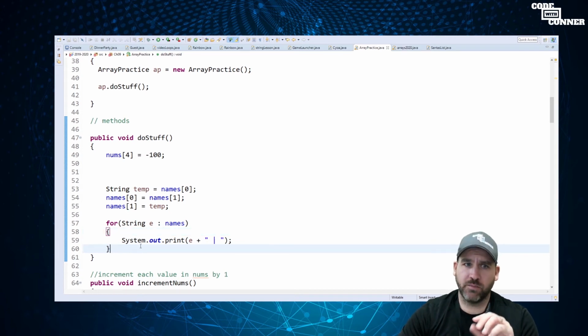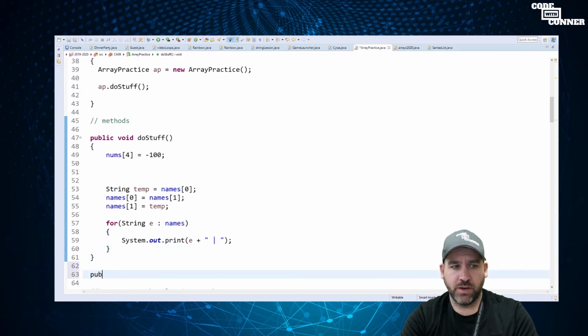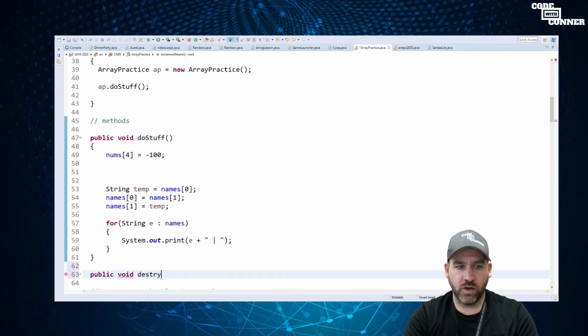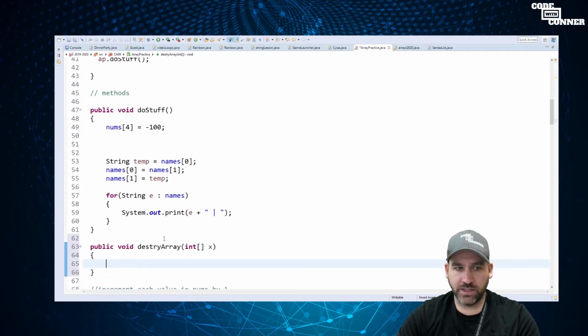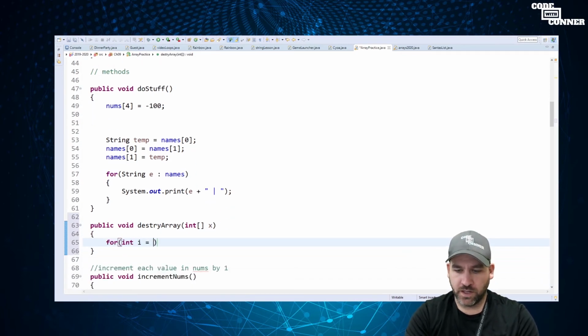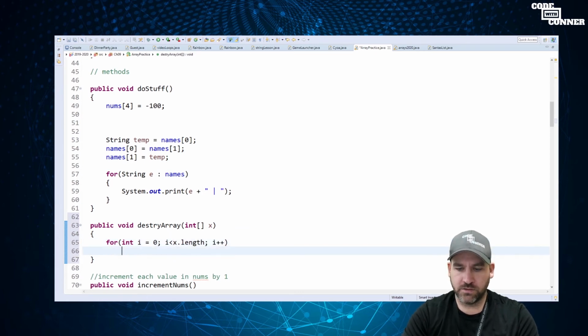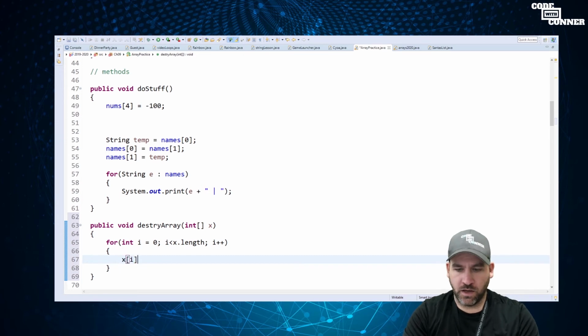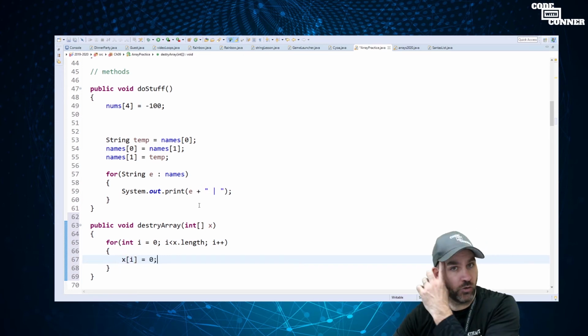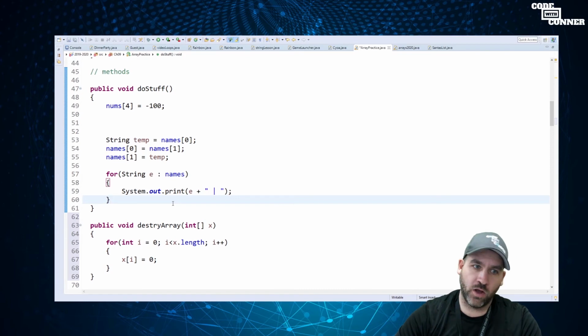So the last thing I'm going to mention about arrays is that they are what is called passed by reference. So what that means is that if I had another method, public void destroyArray, and it takes an integer array x, and all it's going to do is for int i equals 0, i less than x.length, i++, x box i is now 0. So it's going to destroy the array, which means it's going to reset all of its values to 0.